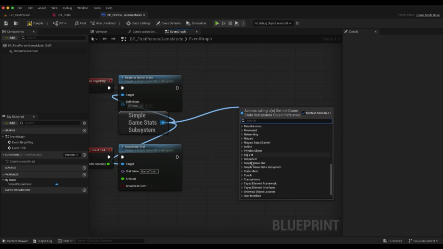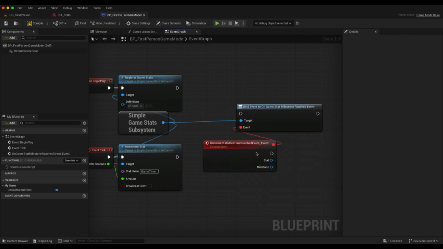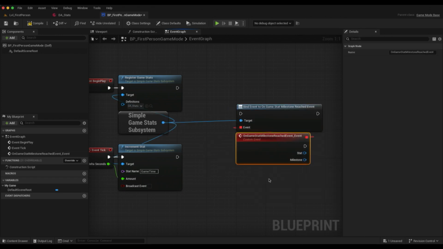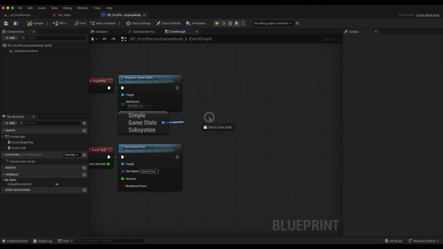Let's cover the last 2 topics. First is how can you connect this to an achievement system. SimpleGameStats doesn't automatically connect to Steam or Epic systems. Instead, there's a milestone reached event you can subscribe to. It passes the stat and the milestone when the event is fired, and you can use this to connect to any other system you need.